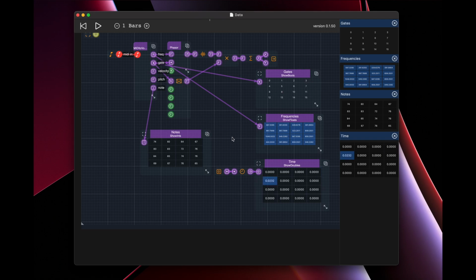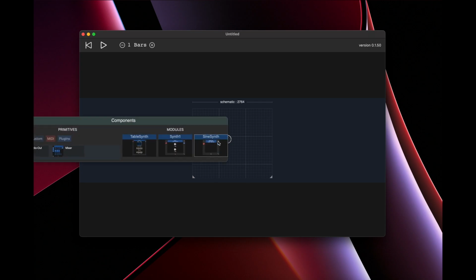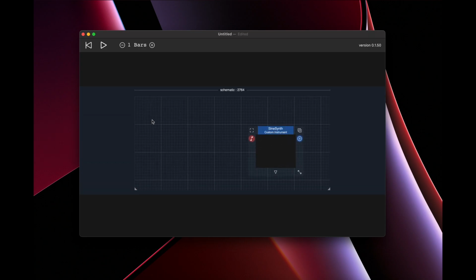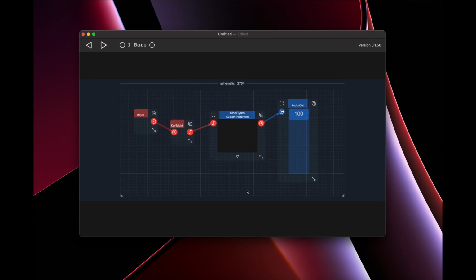So when you're playing notes, these types are all useful. Okay, so if I start, I'm going to close this schematic and start again from scratch. And I'm going to create a sine synth and connect it to computer keyboards. As always, key to MIDI, and now audio out. Okay, so we can hear some sound.